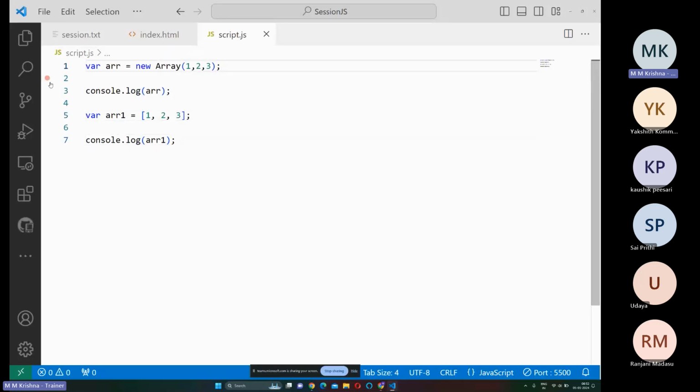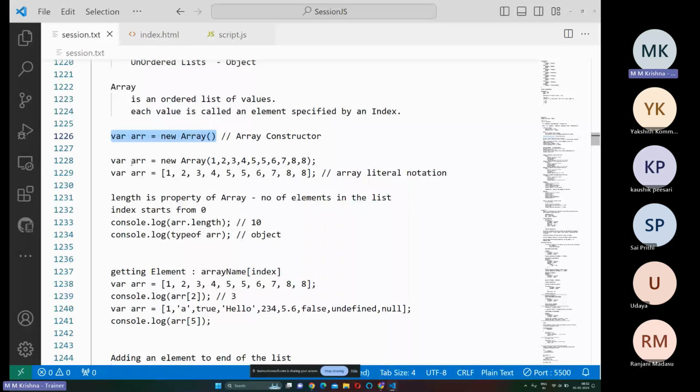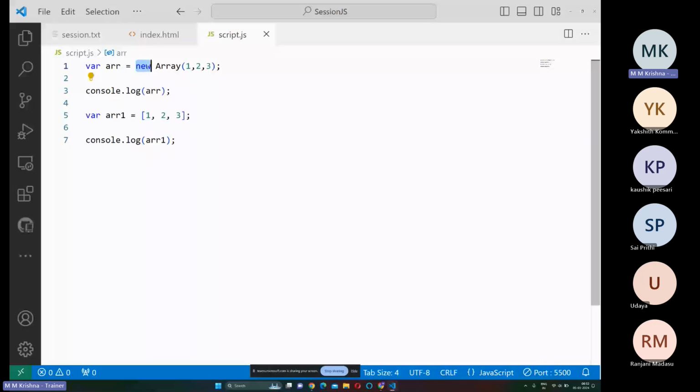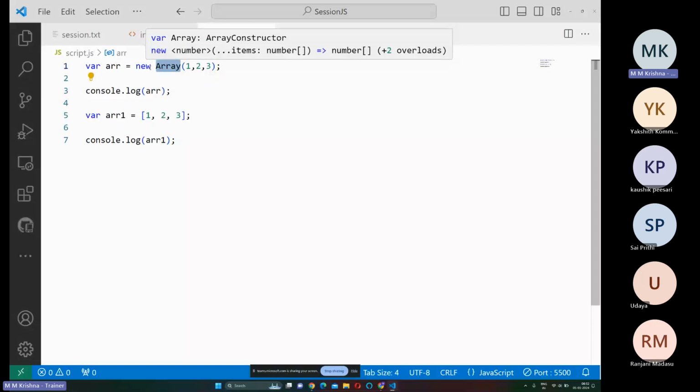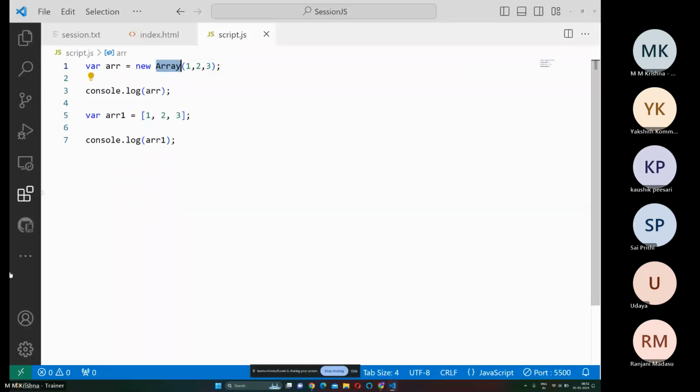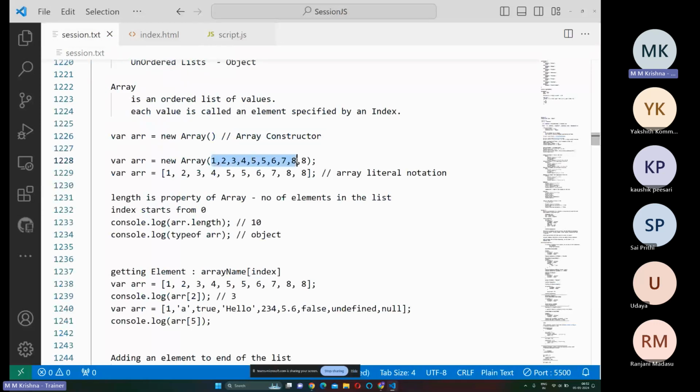If you are using the array constructor, whenever we use the new operator, the new operator indicates the constructor. So you can see this is a new operator over here, which we use for the array method. So it is constructing the new array. When we define it like this, this is the constructor approach. And if you are using the direct approach, that is the array literal notation, we can specify the elements like that and make use of it.